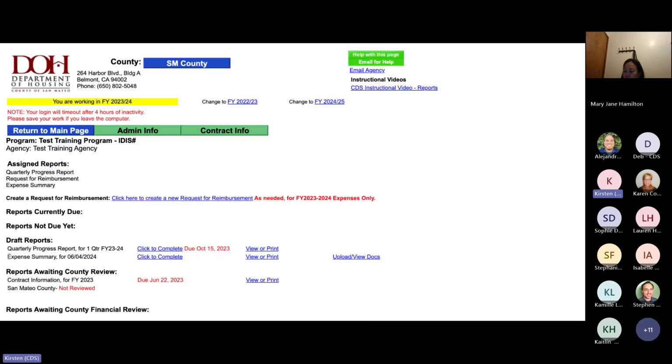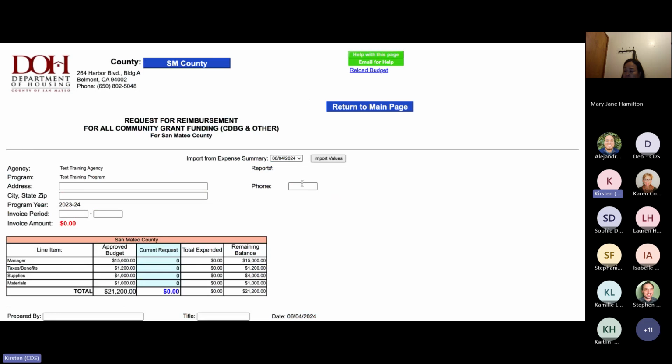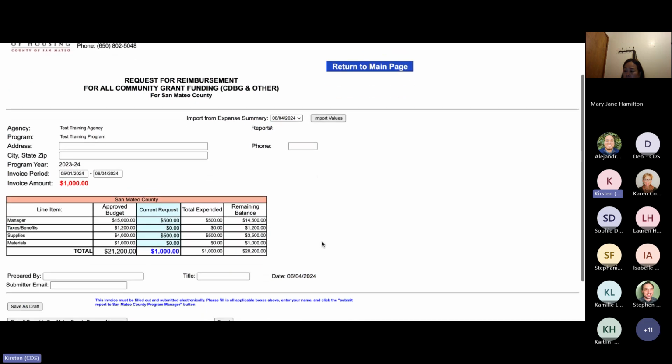So all of the data entry for your expenses is done on this expense summary. After you do that, you do need to do the request for reimbursement. So I'm going to go ahead and click on that. All you need to do on this is click import values. So I'm going to click import values. That pulls over the information from the expense summary. So we see the 500 that I requested for the manager and the 500 that I requested for the supplies.